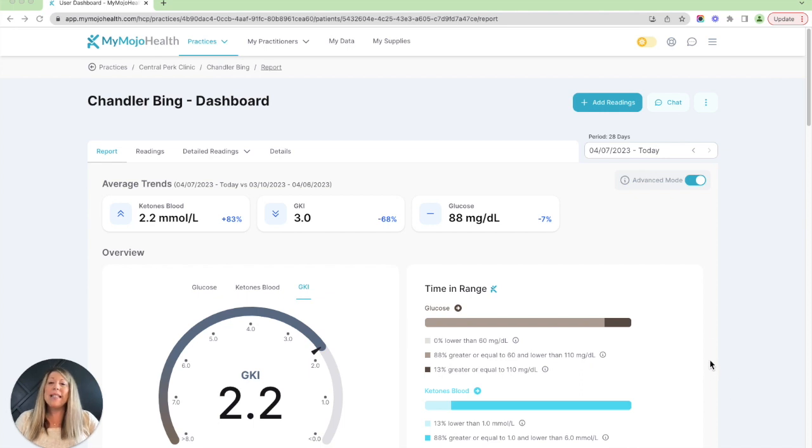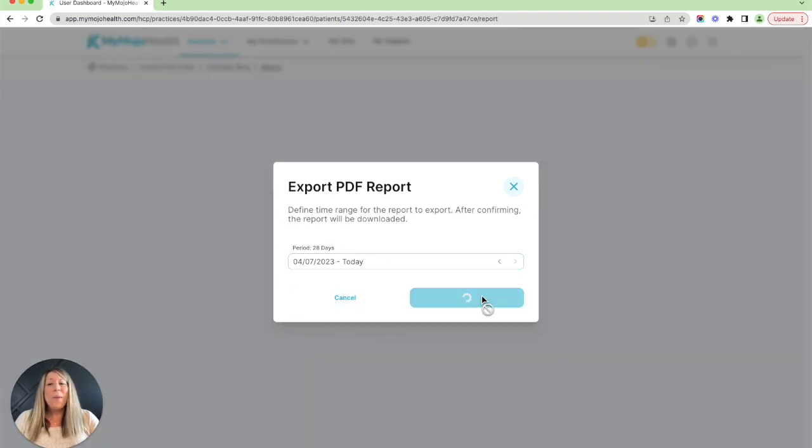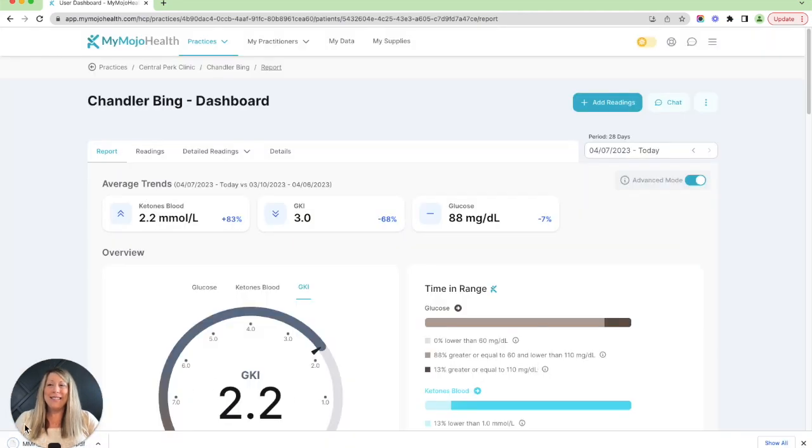If you would like a downloadable PDF of all of the graphs and tables of an individual user, click the three vertical dots at the top and click Export PDF. This pop-up screen will only ask for the time period selected and click Export. Once you export, it will be downloaded and available to view immediately.